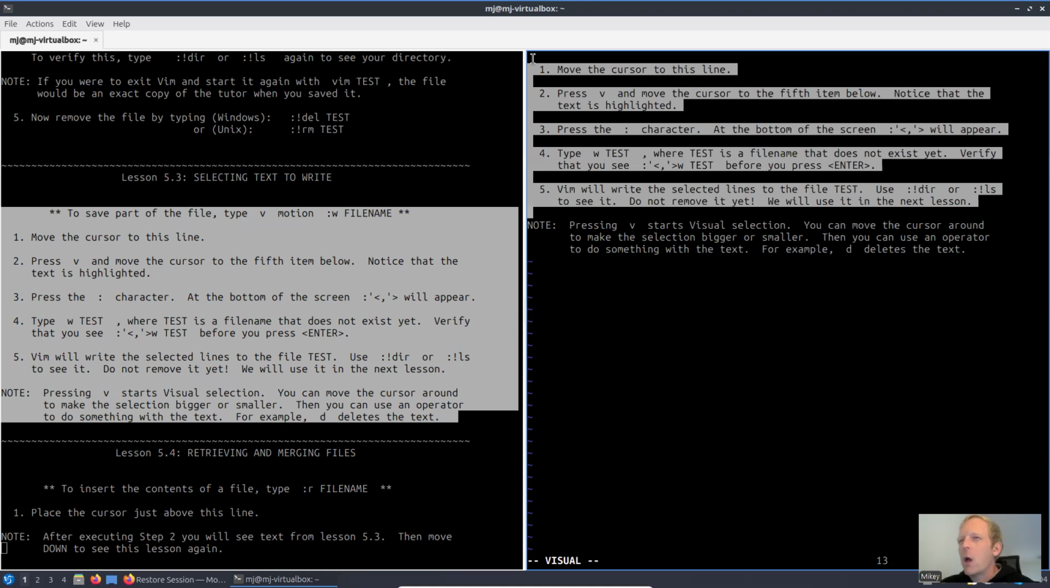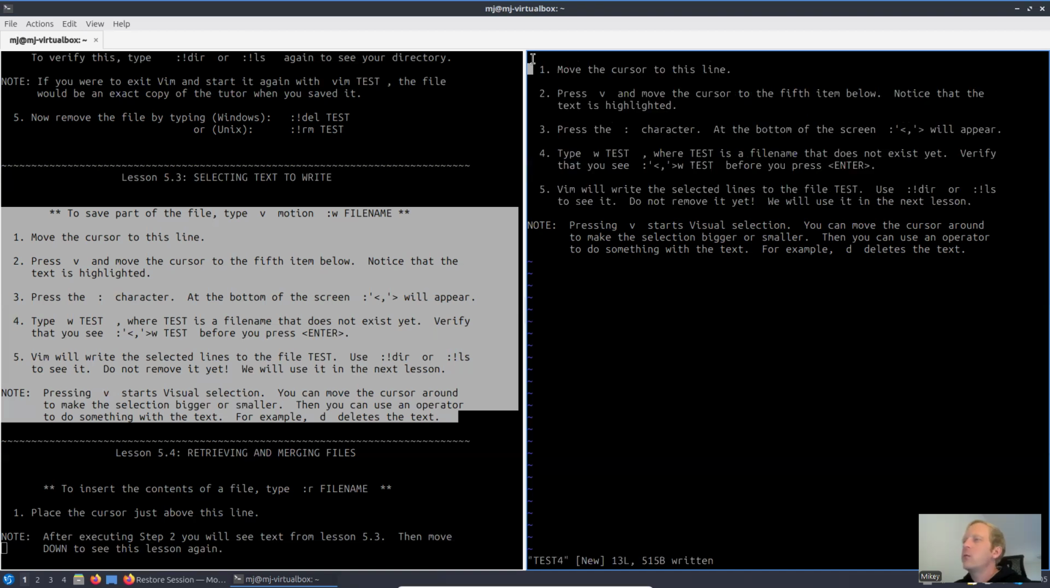Okay, now we're going to hit colon, and you should see all of those symbols after that, right? Apostrophe less than, comma, apostrophe more than will appear. Type w test. Okay, so if I put w test, let's do test 4. Test 4 was written. Okay, Vim will write the selected text. So it should only have that and not have the note.